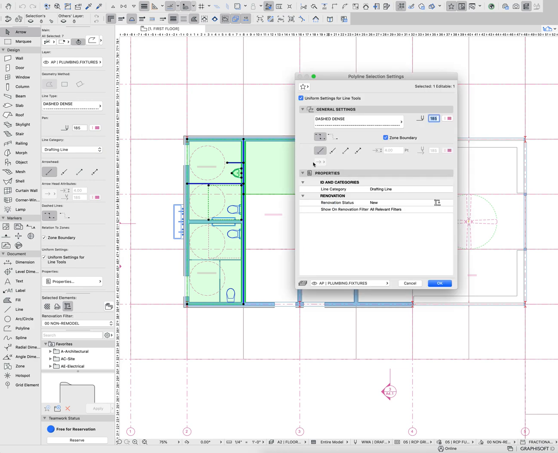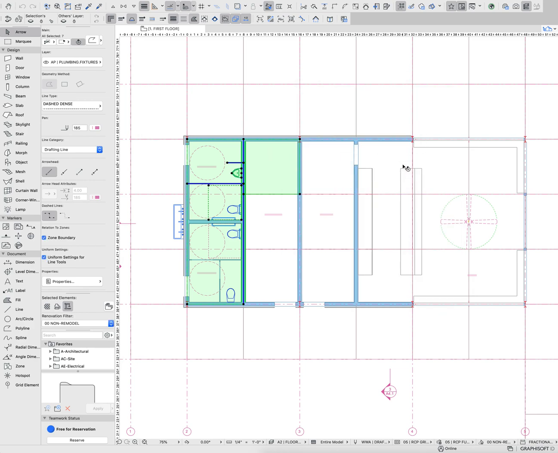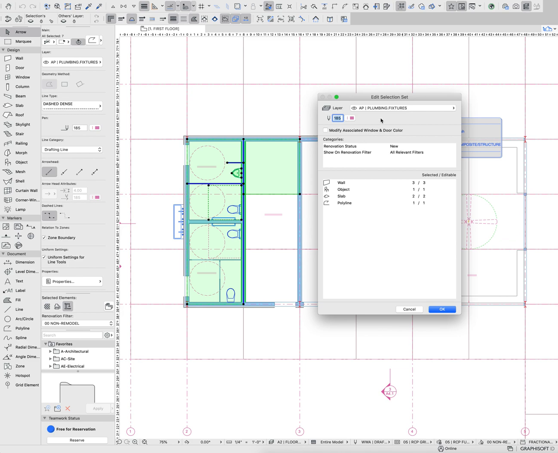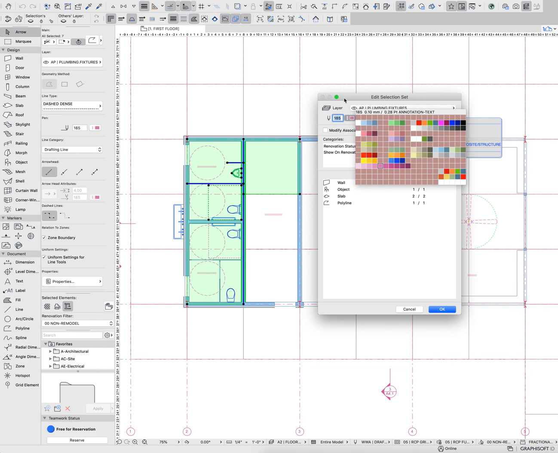So the difference is Command T to go to selection settings, and then Command Option T to go to edit selection set. And that gives me the ability to change things like renovation settings, in some cases properties and classifications if they have those in common, layer, and pen. And again, this is going to be the first pen in an element settings. So things like walls that have multiple pens in their settings, it's not going to override all pens to use a different pen type.